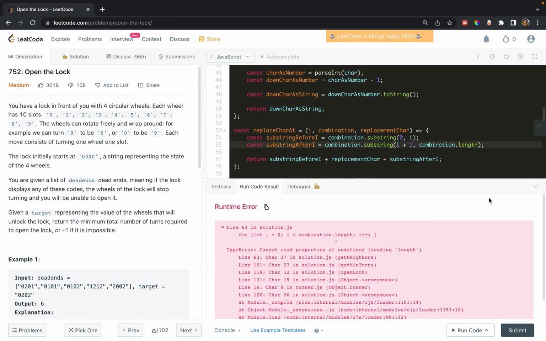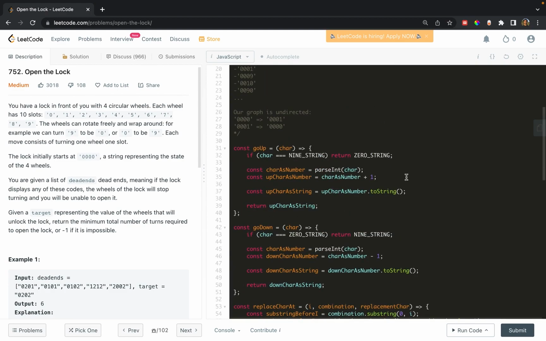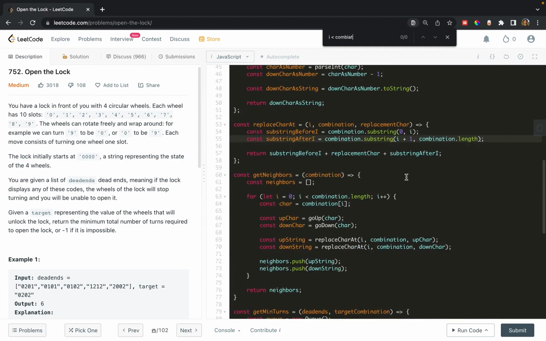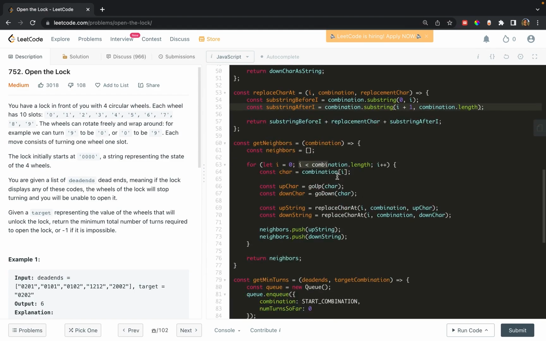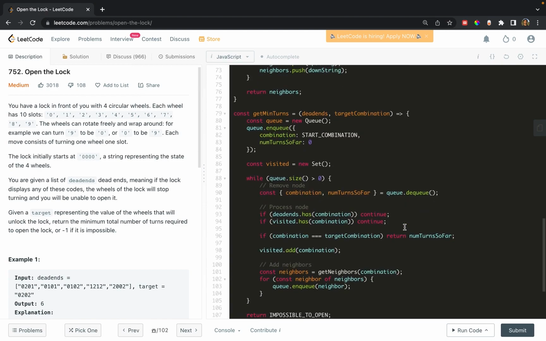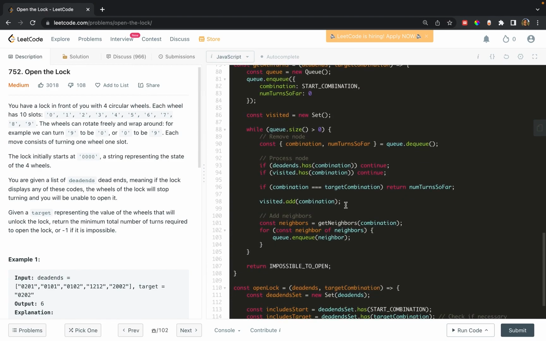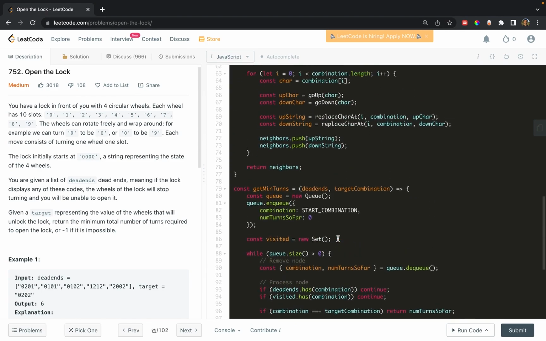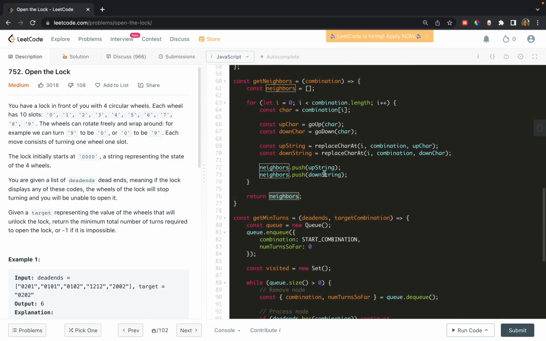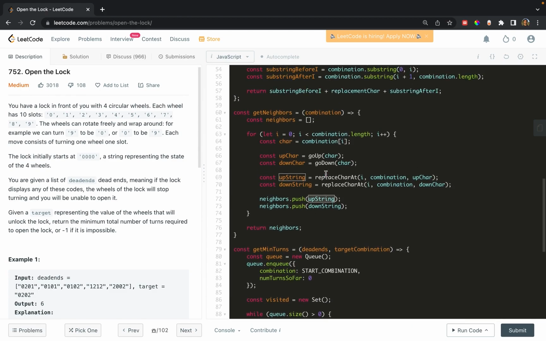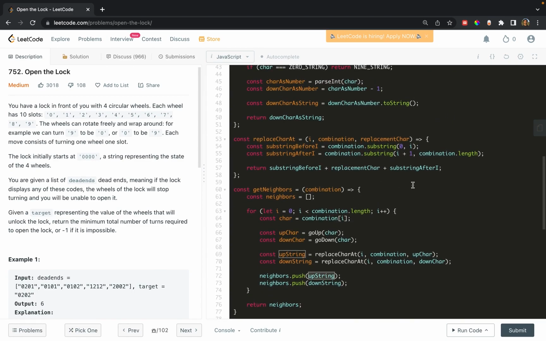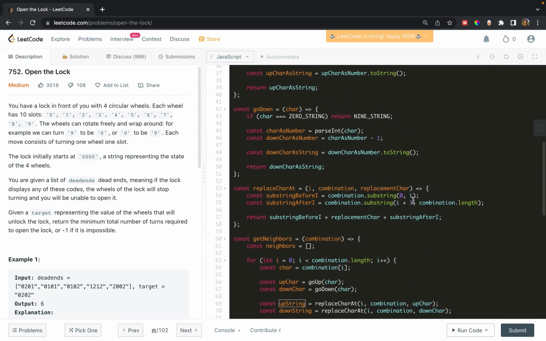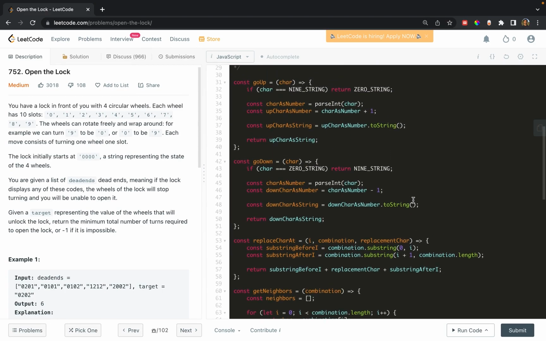Combination.length. And where is this happening? This is happening in, let's see, I less than combination.length. So at this point we're passing in something that's not a string. Q.onKeyNeighbor. So that means one of our neighbors is not a string, which means upstring is not a string. Replacement char. Go up, go down.